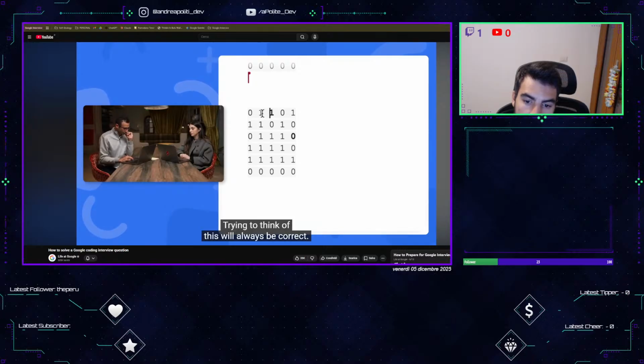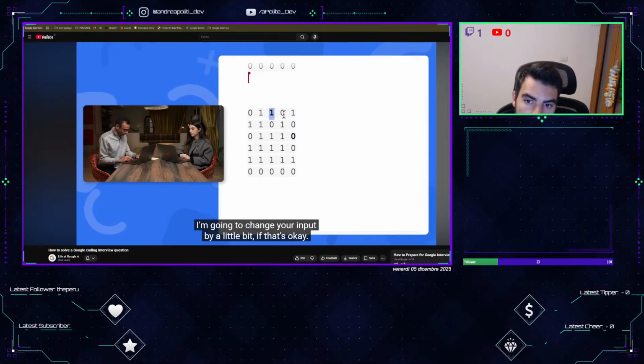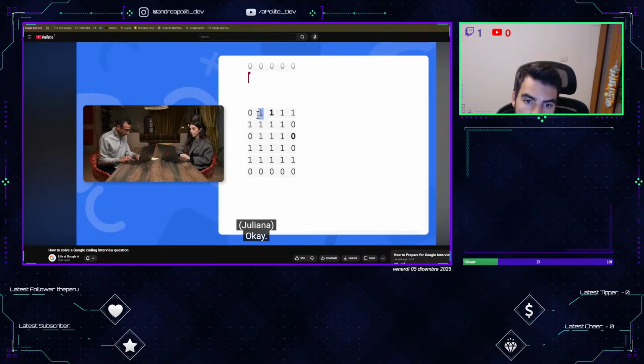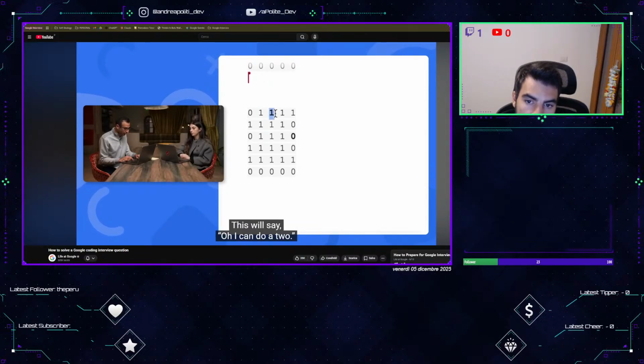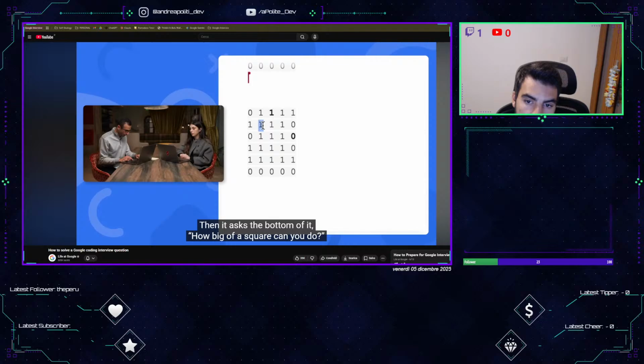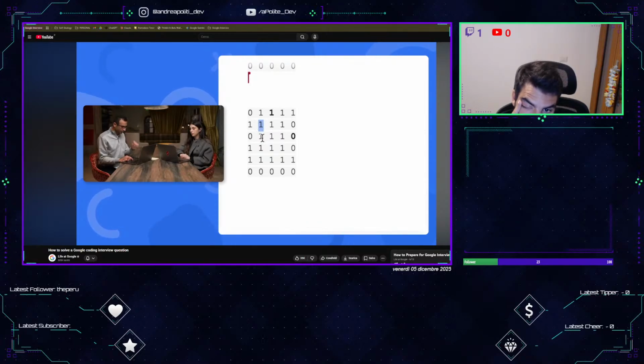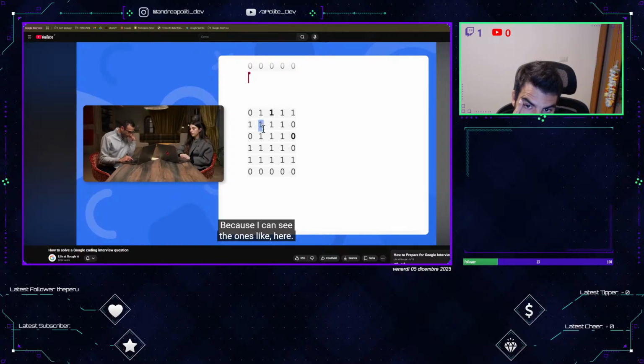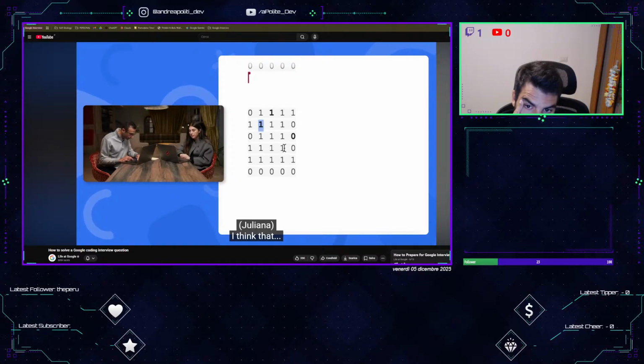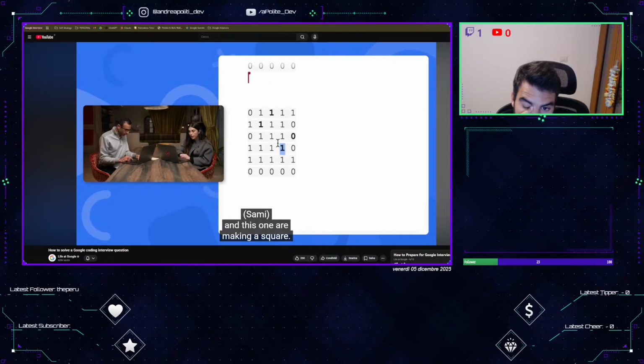Trying to think if this will always be correct. So if this one said I can do a 2 by 2, let's say it claimed it can do a 2 by 2, I'm going to change your input a little bit if that's okay. So this would have been a 1. The one I'm highlighting asks the one to the right of it how big your square could be. This will say, oh, I can do a 2. Then it asks the one below it, how big of a square can you do? In this particular case, it's going to say 3, because I can see these ones making a square.